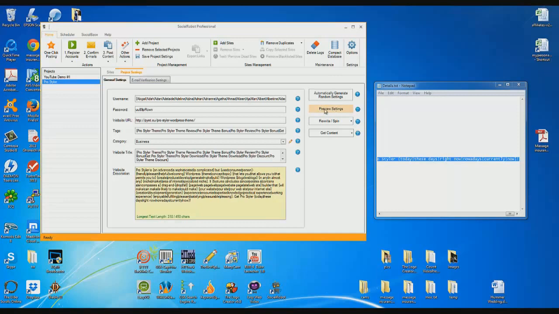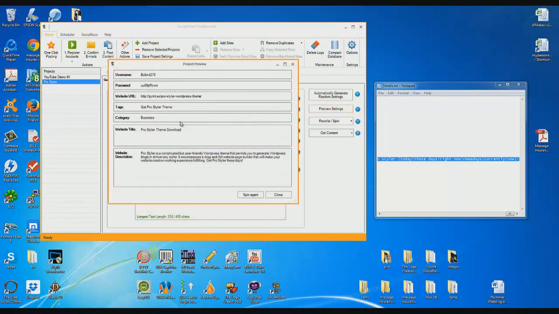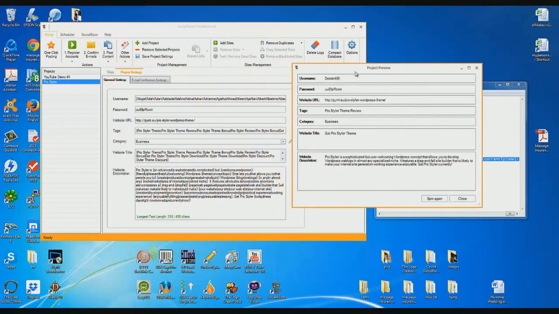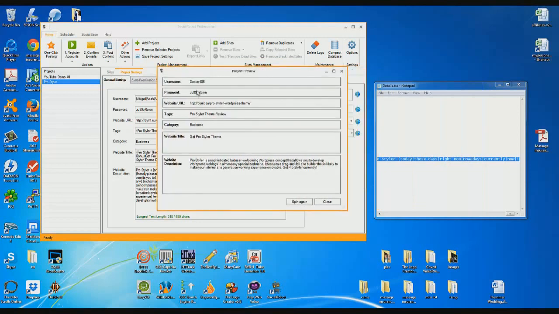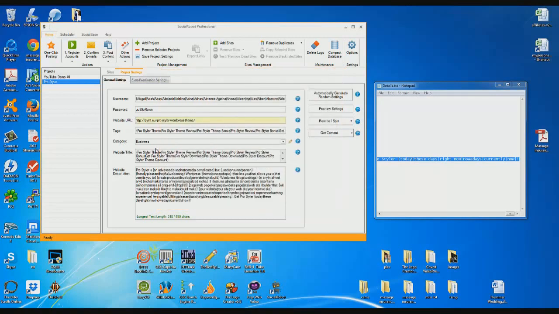If you want to see what this would look like, preview settings, and each time you spin again, you get basically a different combination of your settings. So this is what will be posted to our social bookmarking links. So maybe in this instance, the website title would be Get ProStyler Theme with that description. Slightly different there. ProStyler theme that time. ProStyler bonus. The tags change as well. Stuff like that. The username changes. The website URL remains the same, but let me try something here.